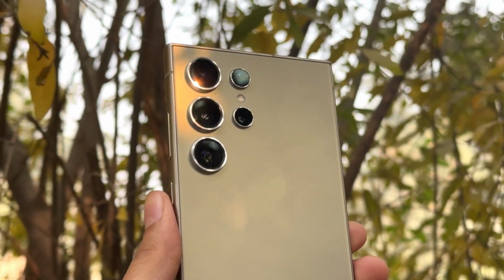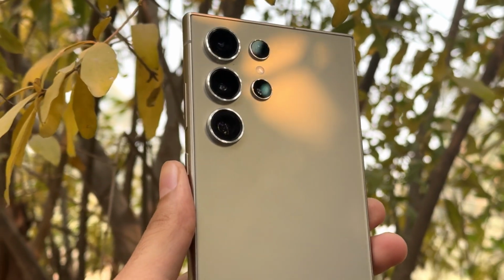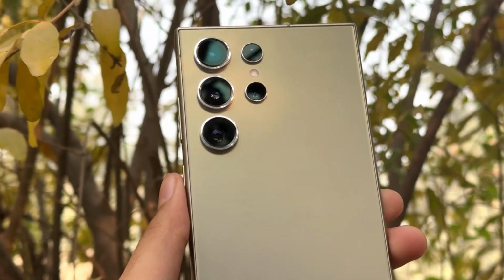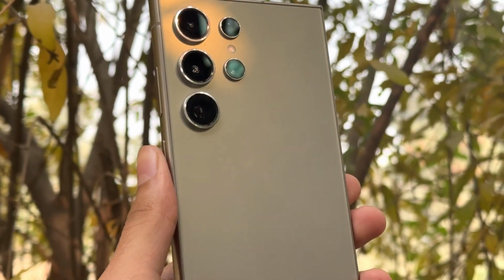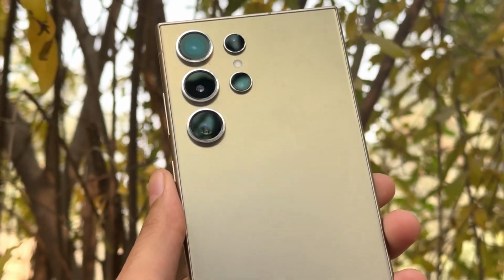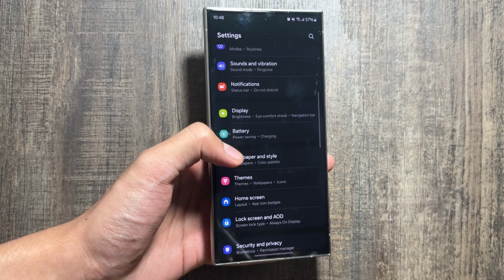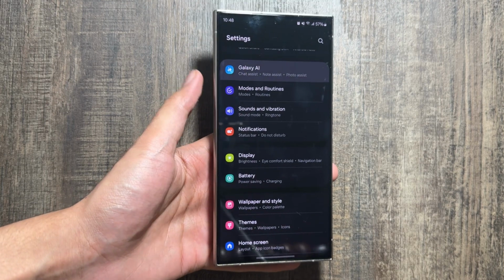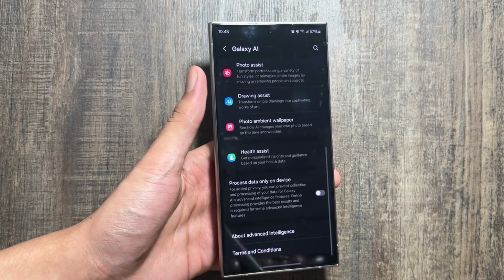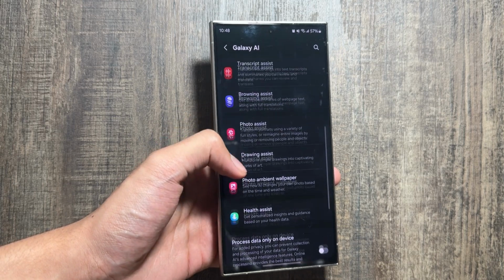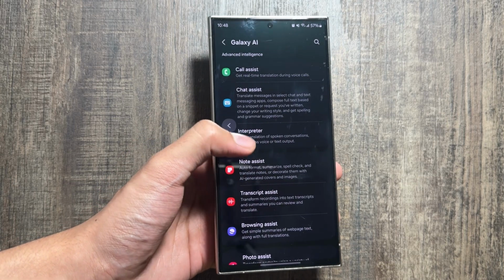So today in this video I will show you a feature that you guys might be missing out on your Samsung Galaxy S24 Ultra. As we know, the S24 series is packed with a lot of Galaxy AI features. So there's another Galaxy AI feature that you guys might be missing out, by which you can generate unlimited wallpapers. So today in this video we will check that out.